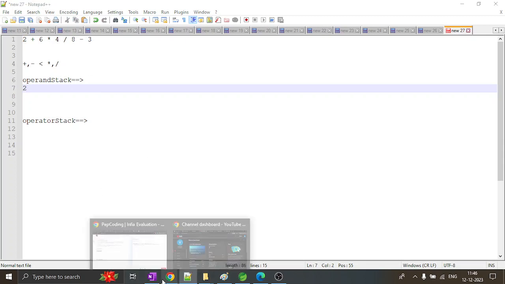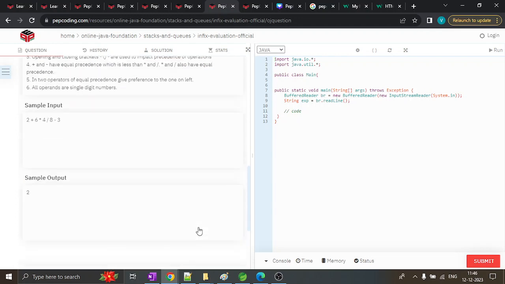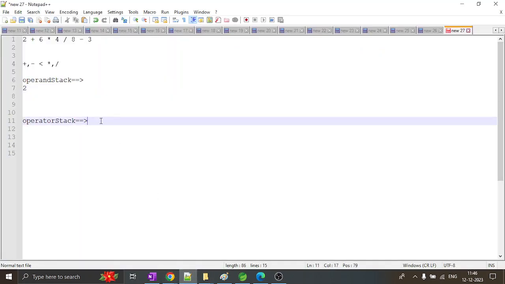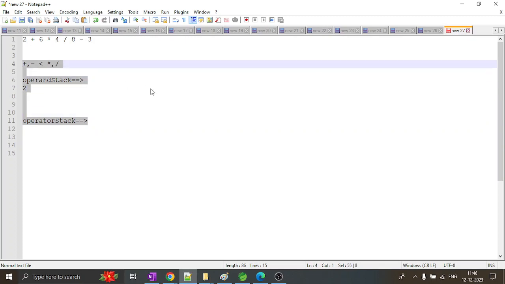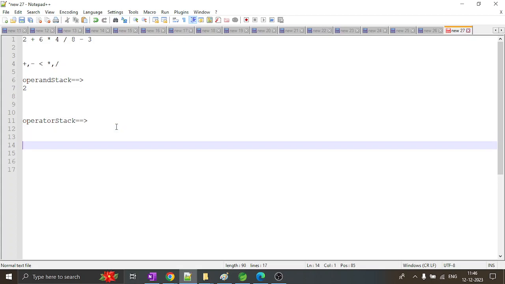So let's check the answer. Yep, the answer is 2. Whenever we are iterating for doing this problem for the first time, it will be hard to catch. So let us write the conditions that we have.